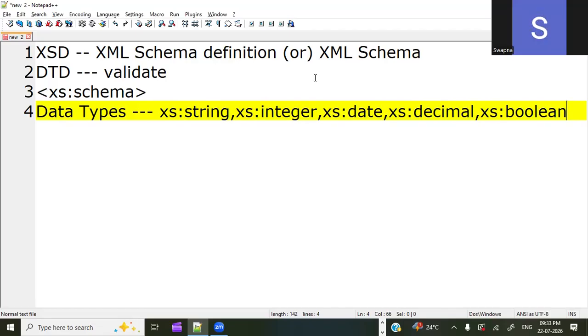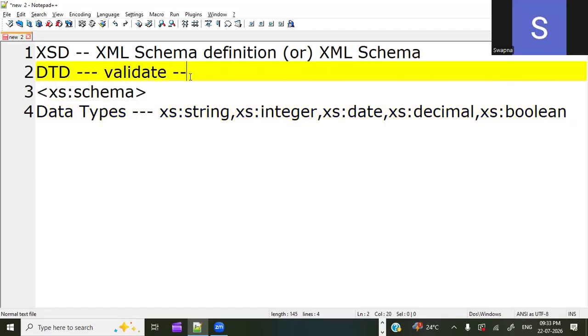As you know, while writing DTD you specify the data type only as PCDATA and CDATA. So for anything like integer, string or date, you specify it with PCDATA in DTD. Whereas in XSD, we have different types of data types, so by writing XSD you can mention any of the data types.